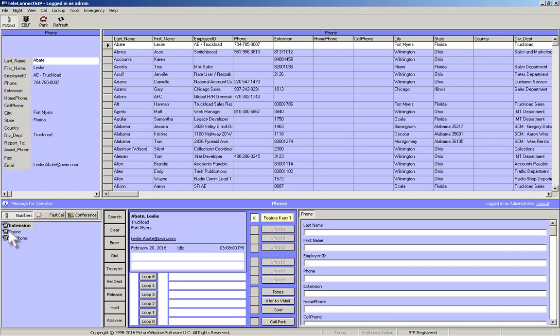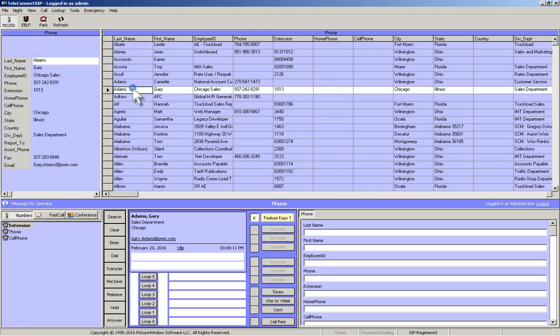If I double-click their phone, it's going to originate or transfer a call to the current person's phone number. I'm going to go back to Gary Adams. Now, this number, I don't really have outgoing trunks in my system to make an outgoing call, but if I double-click phone, it would try to dial that number, and we're probably going to get a recording that says it can't.